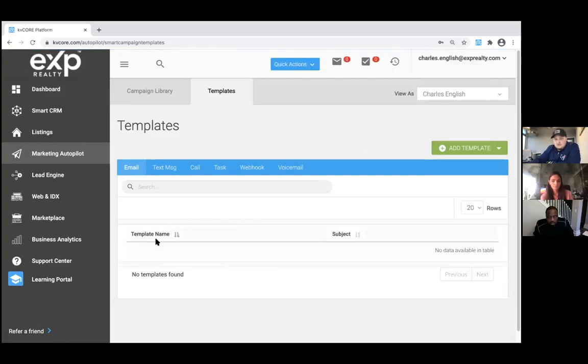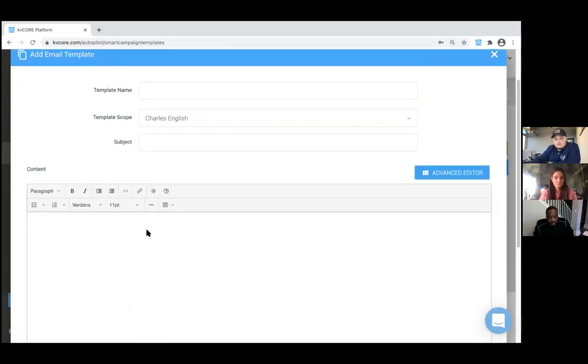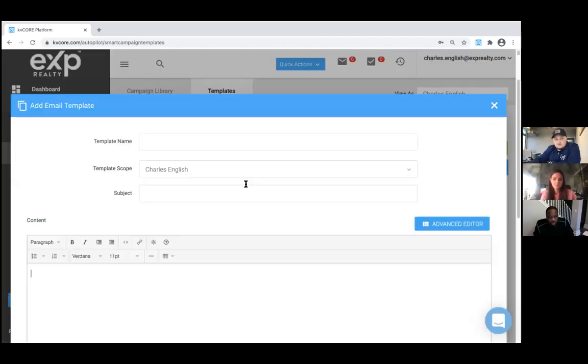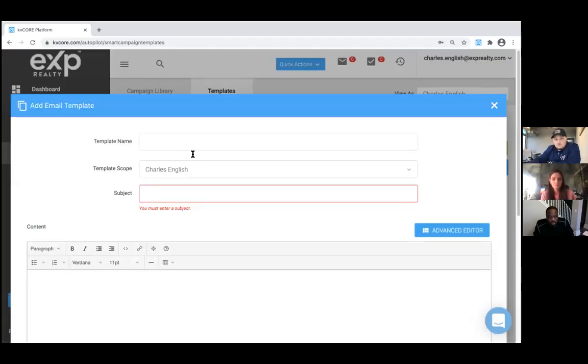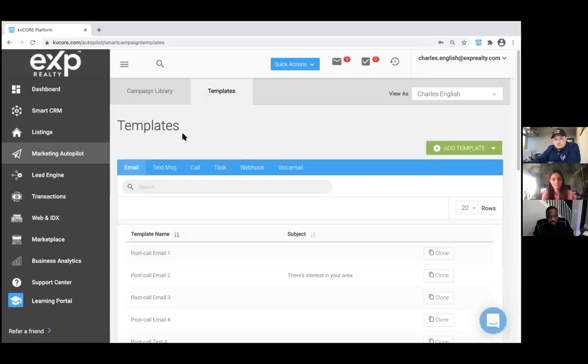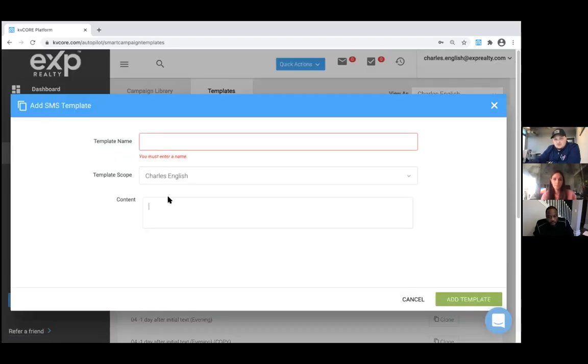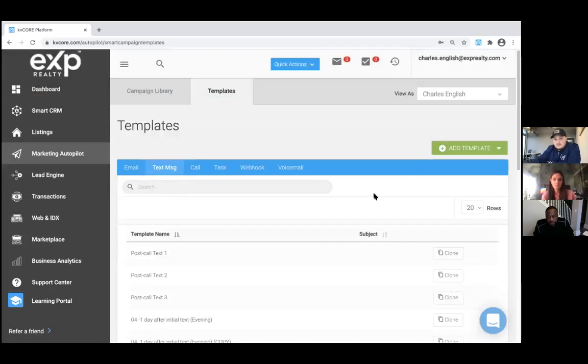You can even create your own templates. You don't even have to look at any of these. But if you want to create an email template, go to email, add template, email template, and you just create your own, right? Whatever you want to say, turn your signature on, whatever the subject wants to be, whatever you want to name the template. And then let's say you want to get a text template together. Go to text message, add template, SMS, what is that text going to say? What's it going to be called? Get all your templates together. And then when you go to your campaign library, you can add those templates within there.